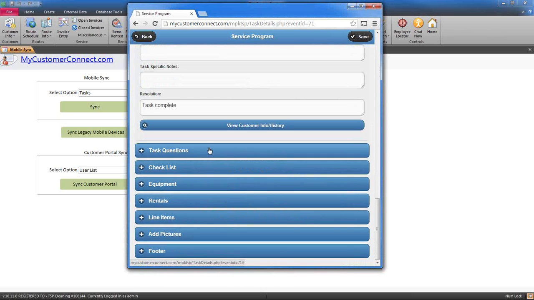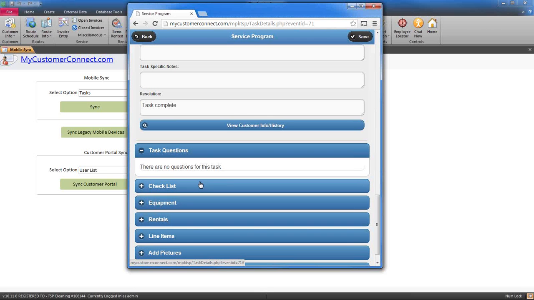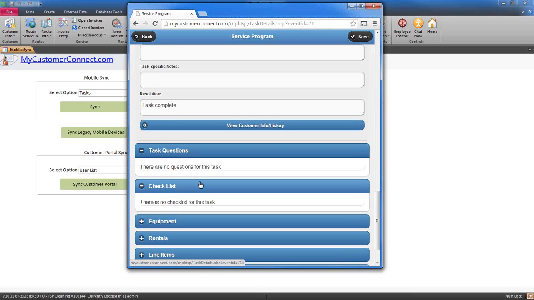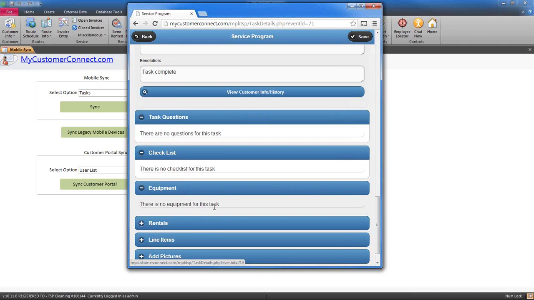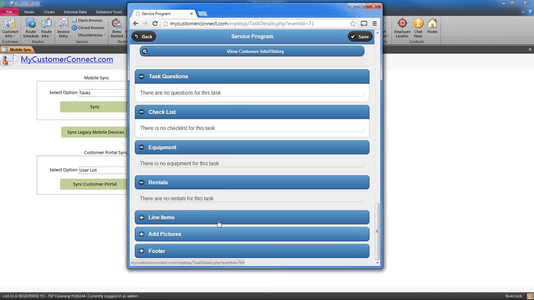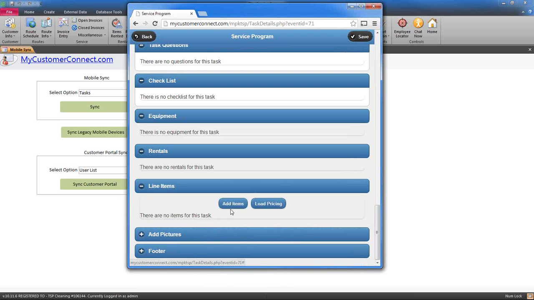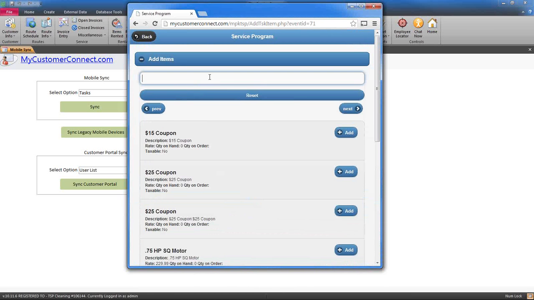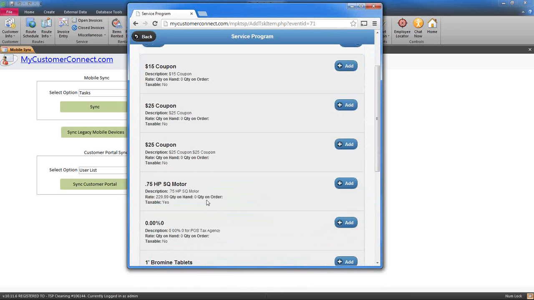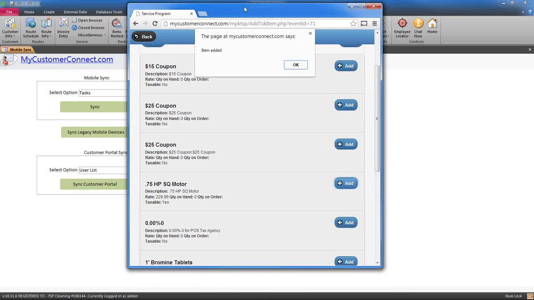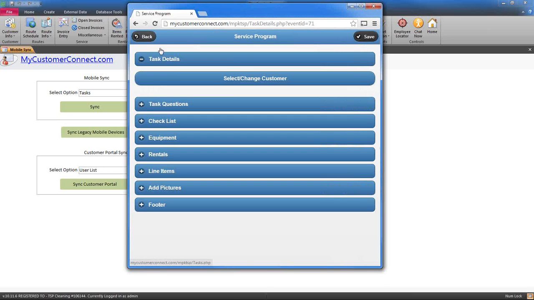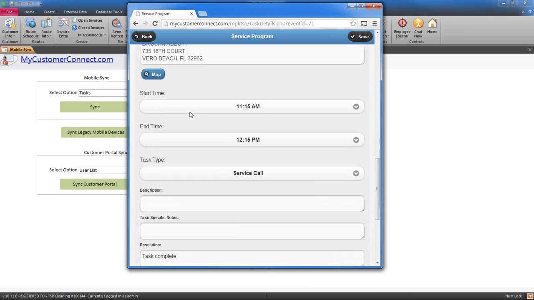You do have a lot of options from within the task. You see task type questions, which are created on the desktop. You can complete a checklist, which I'll show off here in a moment. Again, you can see equipment tied to this task or any rentals. You can add line items on this task for billing just by tapping Add Items. You can then search for an item on the list, and then just tap Add. It'll pop up and let you know item added. Then you can just hit back on the top of the screen, and you're back on task detail again.